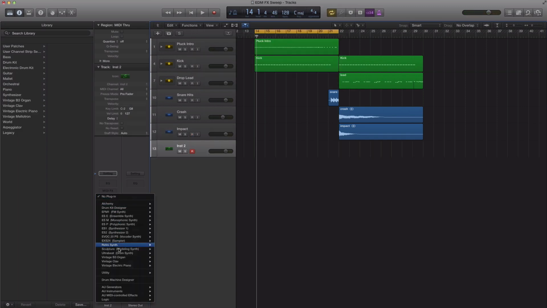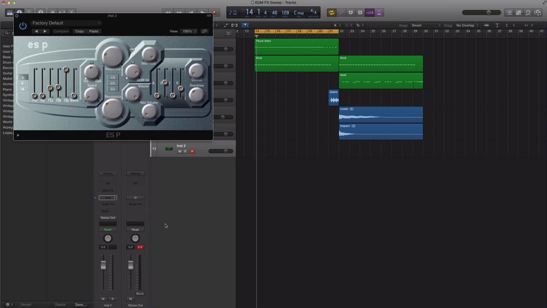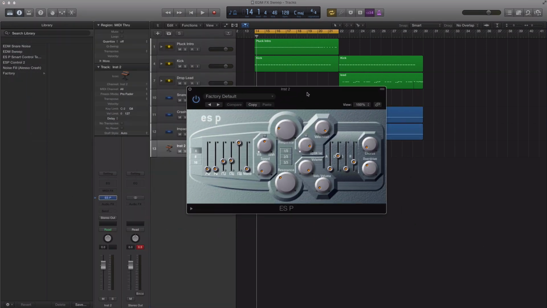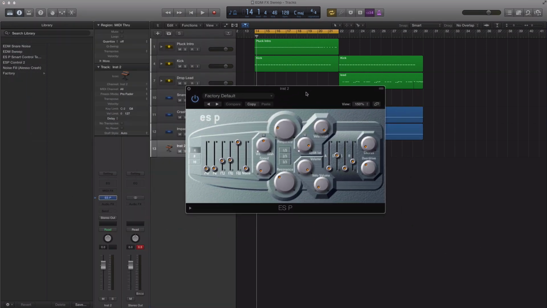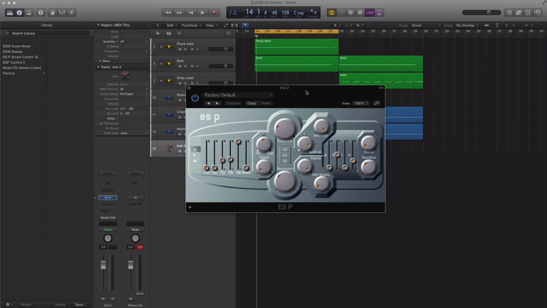And we're going to bring in Logic's ESP polyphonic synth. This synth I like to work with a lot because it's easy. I don't like synths that are just so difficult to use and have a million knobs and switches and sliders, because I myself get confused. I like something simple and something I can work with.